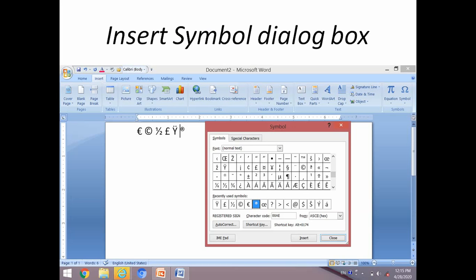Next one is the insert symbol dialog box. With the help of this dialog box you can insert any type of symbols like dollar, copyright, 1 by 2, sigma, alpha, beta, gamma. You can insert any one of them.